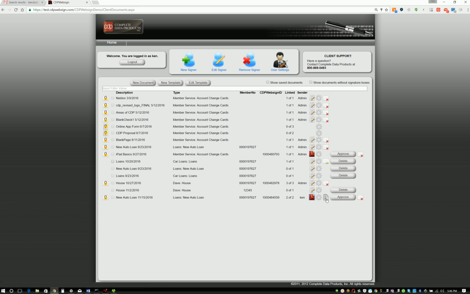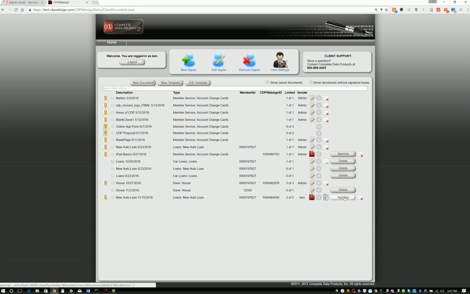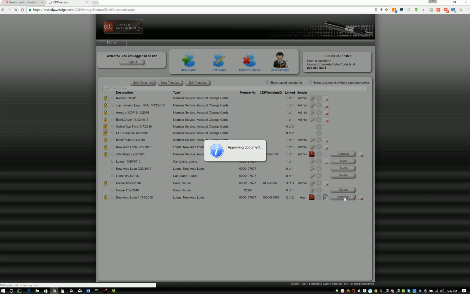I can look at any attachments. So here's a copy of the driver's license that I uploaded. And then when I'm good, I can click approve. Approve really now is the same as hitting save in CDP Manage. It will disappear from the list, and we can also set up an approve password.